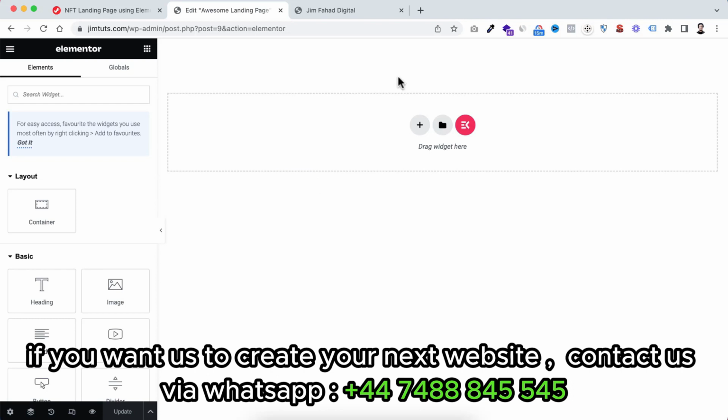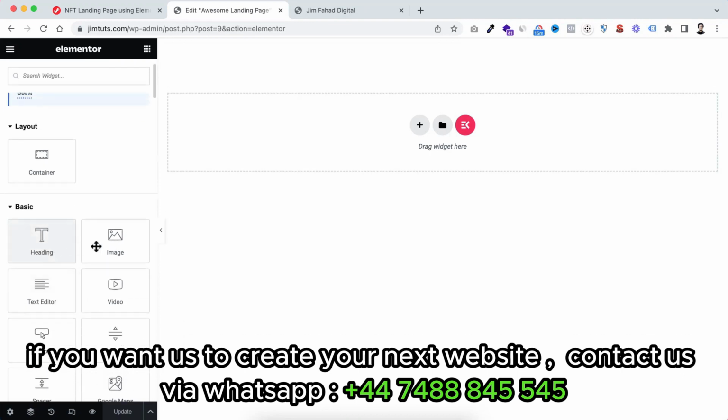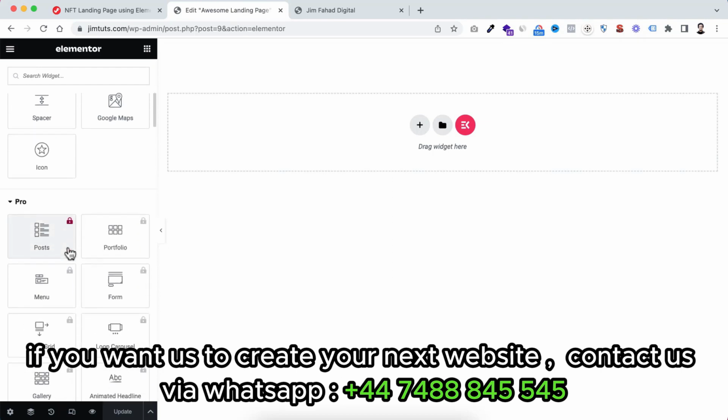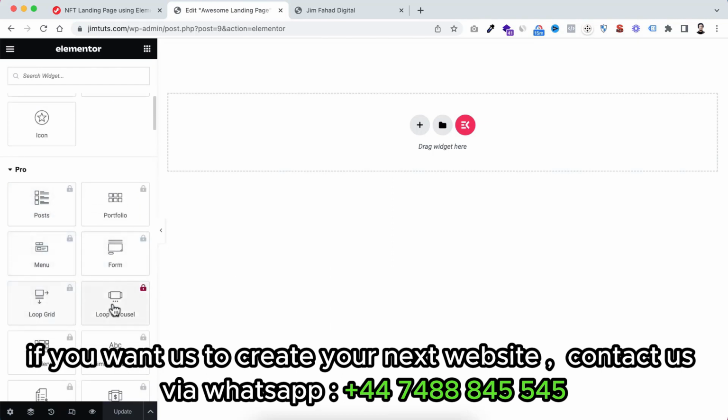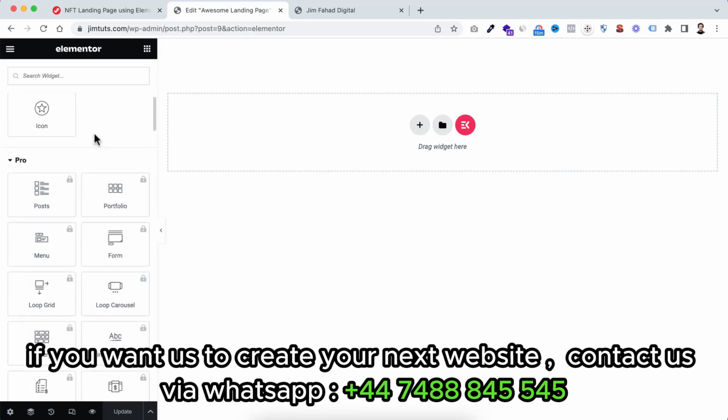Alright, so here on the right side, this is the main canvas. We will create our whole website within this canvas, I mean within this right canvas. And on the left side, everything we can see, all these are Elementor elements or Elementor widgets. Like here we can see heading, image, text editor, video, button, all of these are Elementor widgets, okay? And if I scroll down, here we can see some pro widgets like form, menu, loop grid, loop carousel, animated headlines, all of this.